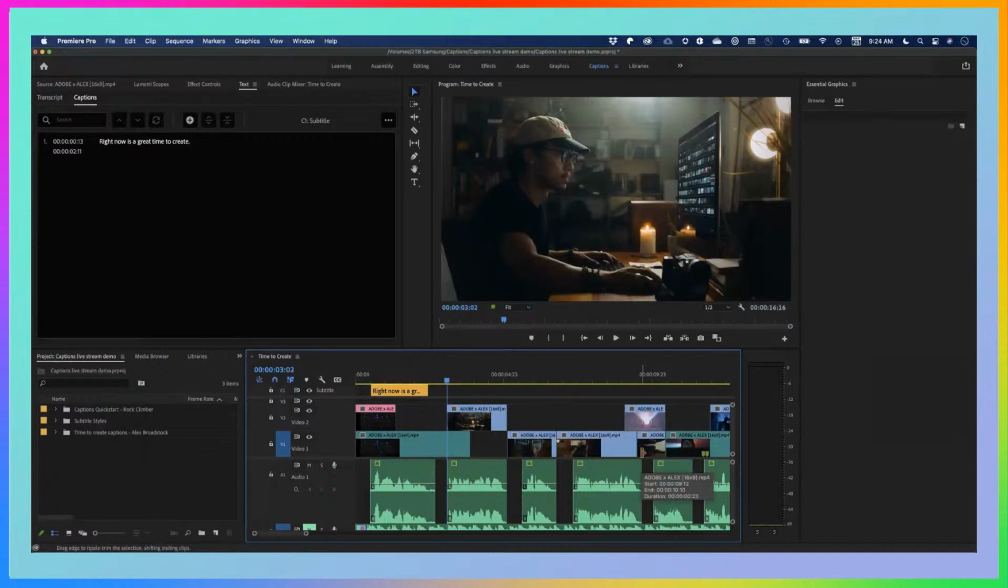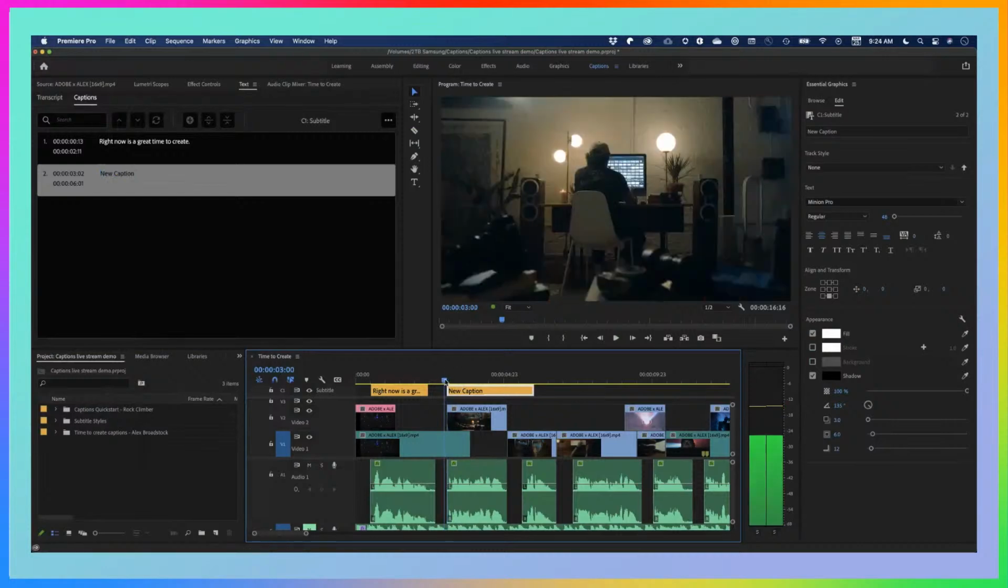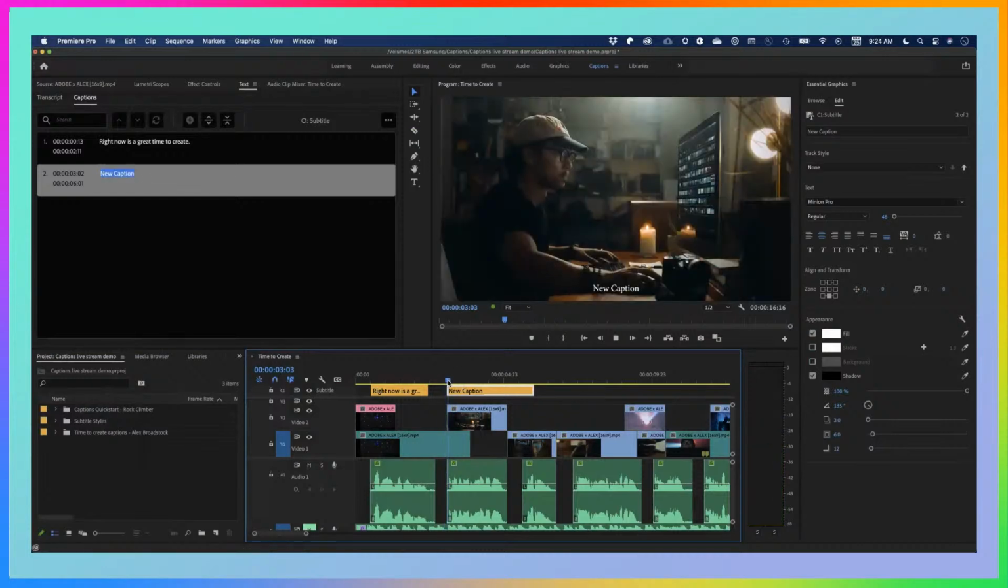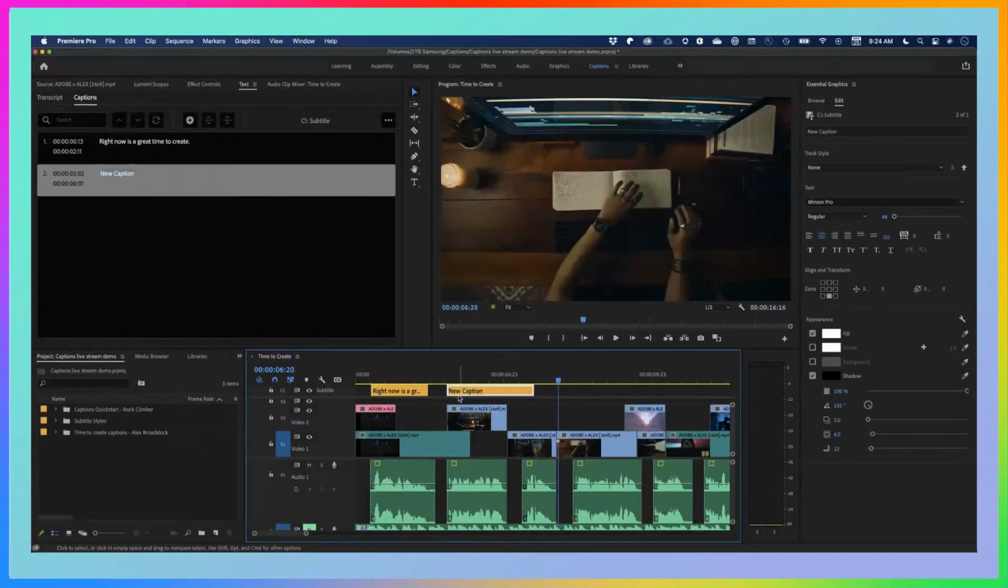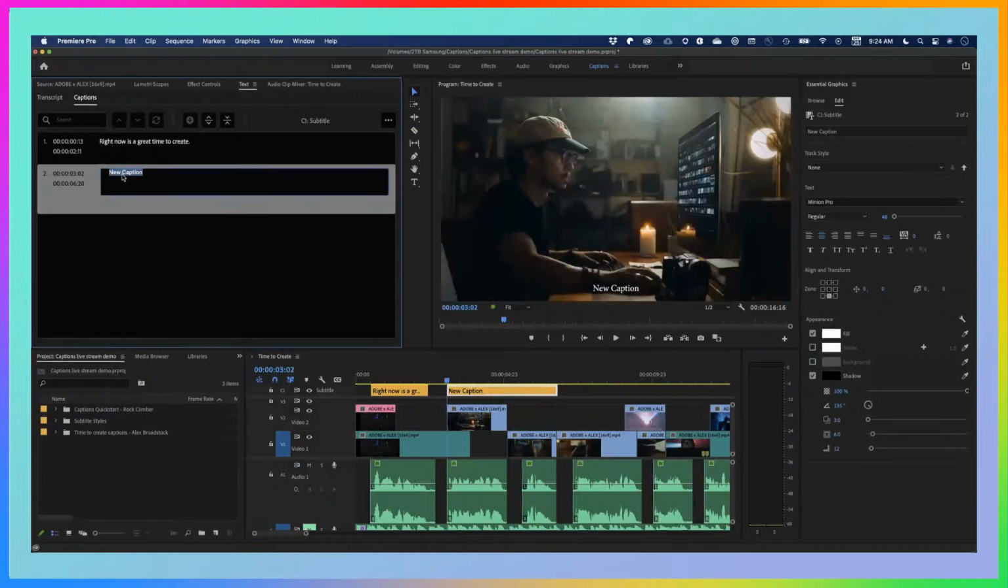So I'm going to do Option Command C, which drops a caption item on my timeline, and then let's listen to this bit. Because what we have a lot of right now is time. I think I'm going to do those together. So I'm going to extend this. And this time I'm going to edit in the text panel just to show you that that's possible.